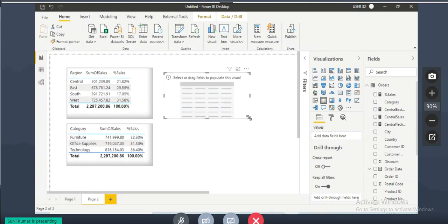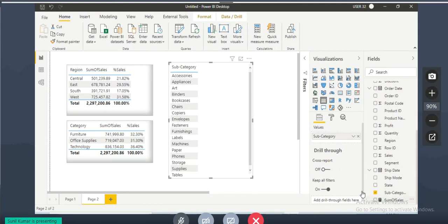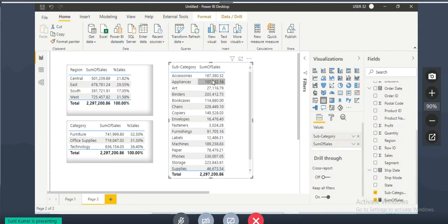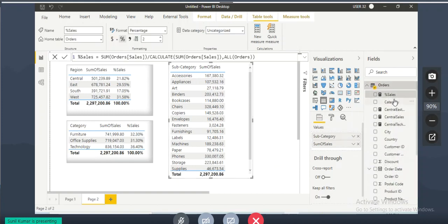So I want subcategory wise sum of sales and their percentage. Will this formula work here? I want subcategory wise sum of sales. Drag the subcategory column and drag the sum of sales column. It is showing each subcategory wise sum of sales. I want each subcategory wise percentage of sales.